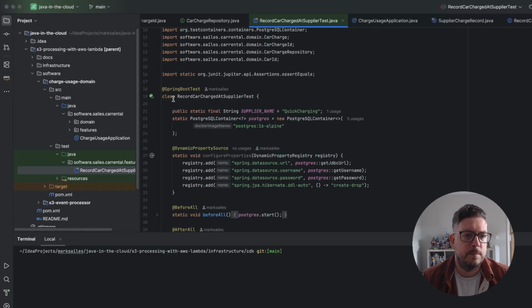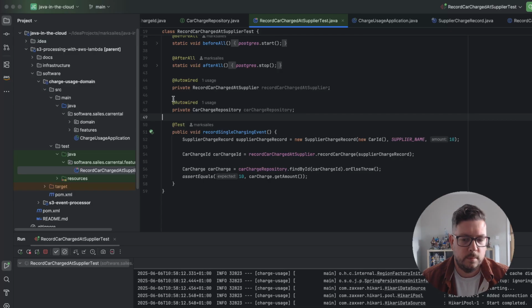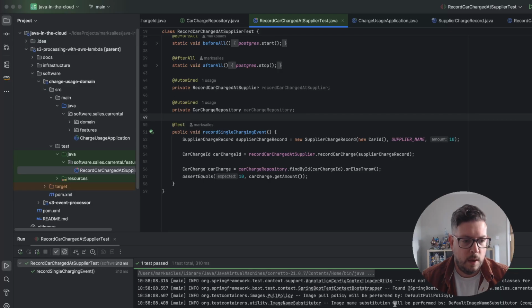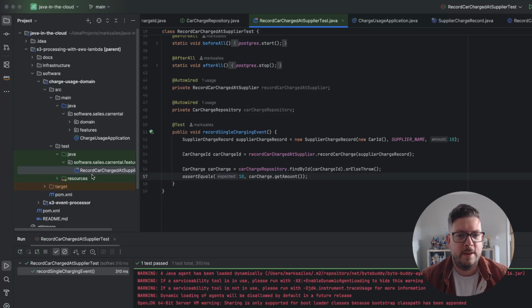So let's run this. Here we go. Green tick, all successful. So the database has been bootstrapped, record has been inserted, and then we've selected the record back to assert that the value is correct. All good so far.